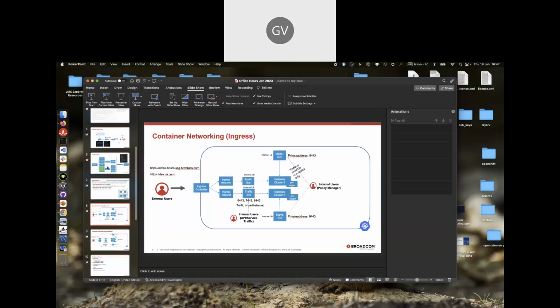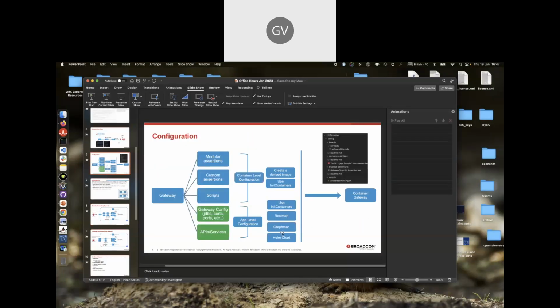I also mentioned GraphMan. So GraphMan is not live yet. This will be in the future a much easier way to move configuration between gateways in a much more simplistic format versus RESTman.